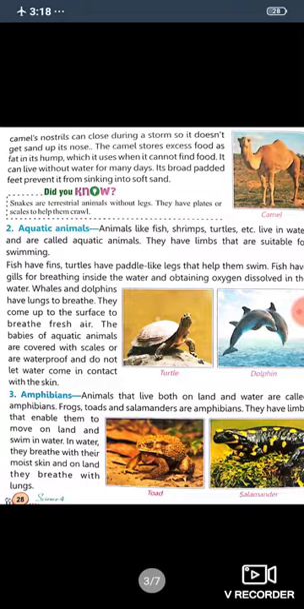Next, aquatic animals. Animals like fish, shrimps, turtle, etc. live in water and are called aquatic animals. They have limbs that are suitable for swimming. Fish have fins, turtles have paddle like legs that help them swim. Fish have gills for breathing inside the water and obtaining oxygen dissolved in the water. Whales and dolphins have lungs to breathe. They come up to the surface to breathe fresh air.